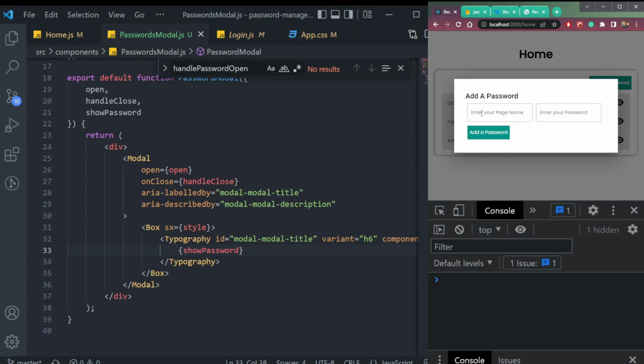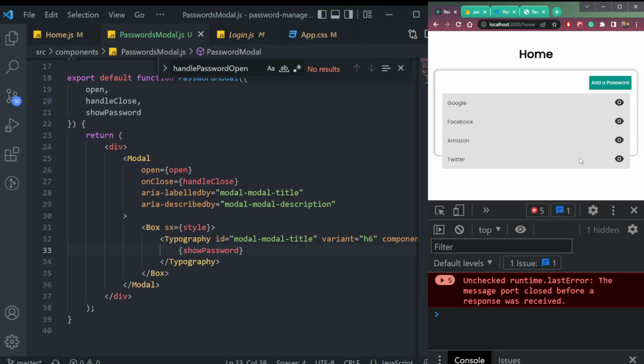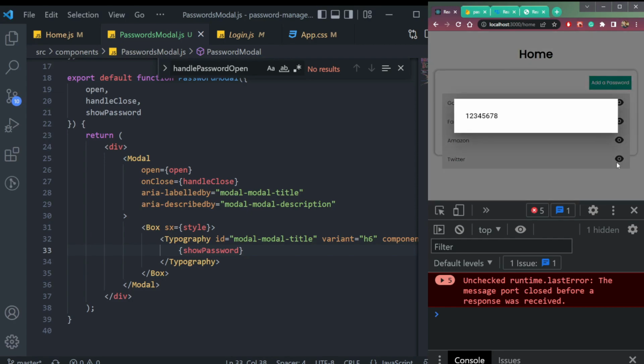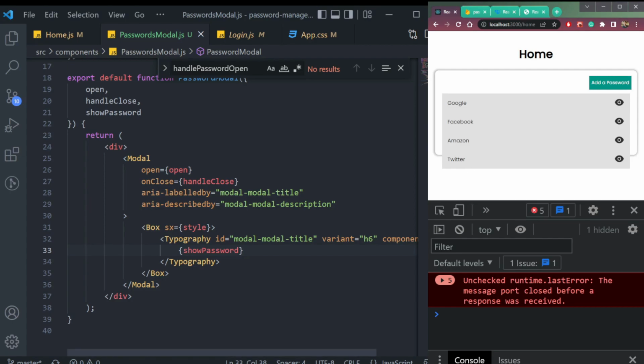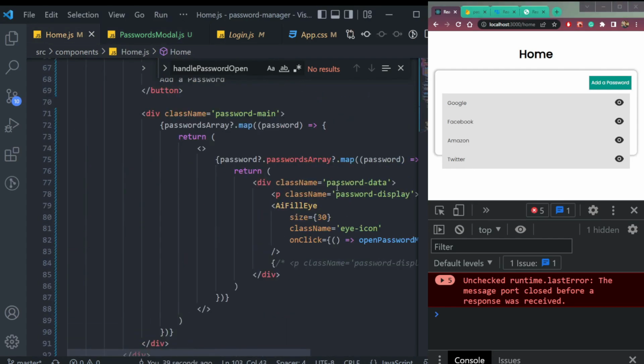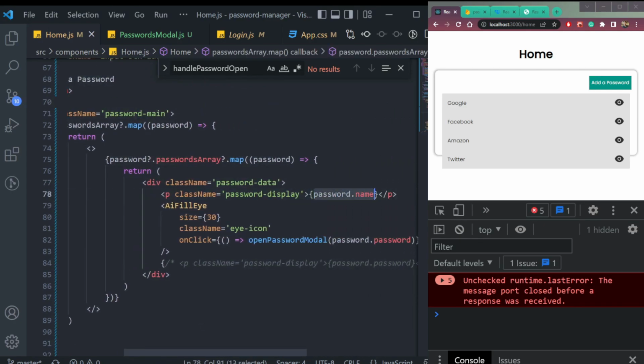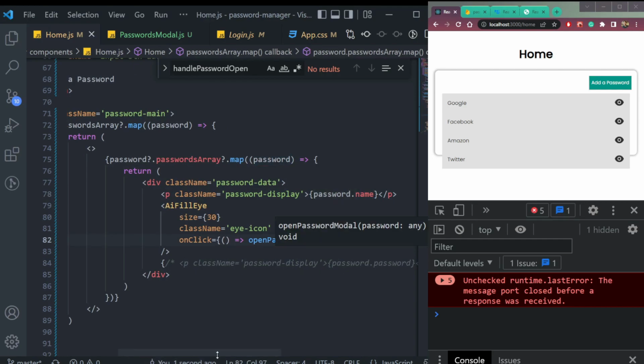Let me add one more. Let's say the fourth one should be Twitter, and some password. And it's here. We can click and we can see the password. So we can also pass the password name, like the site name, which is password.name, as the first param. And let me get the name here.